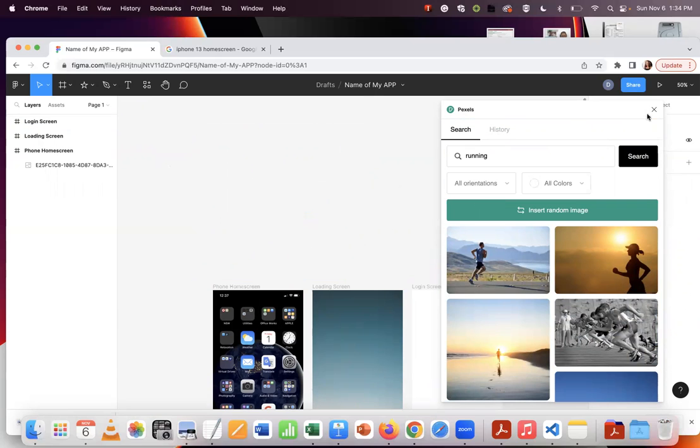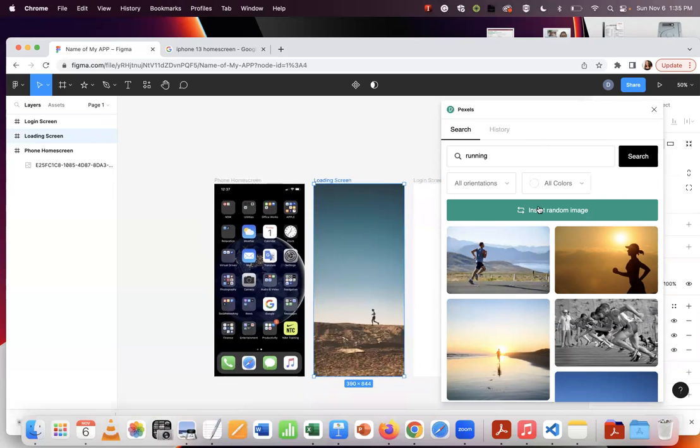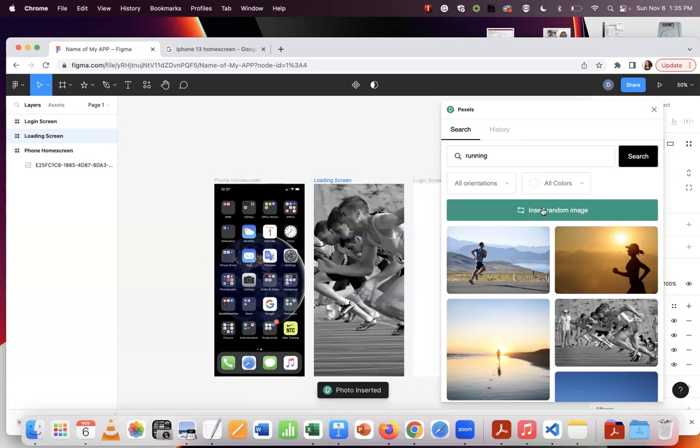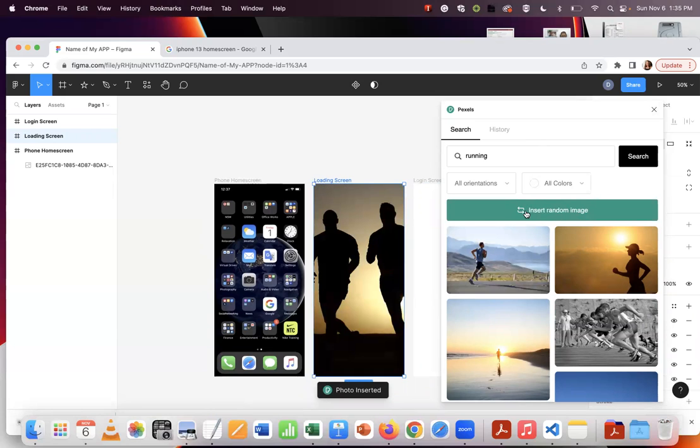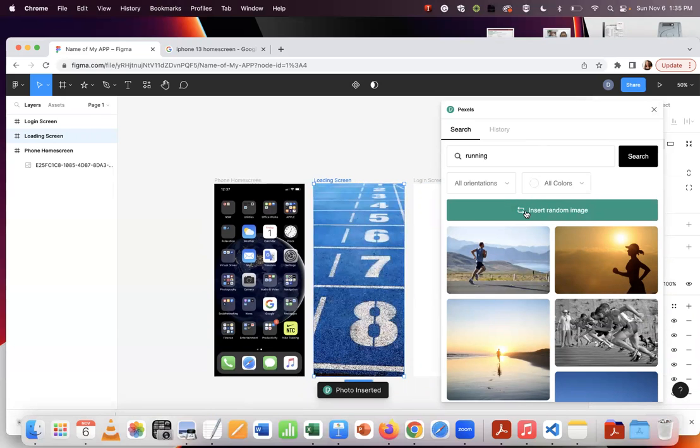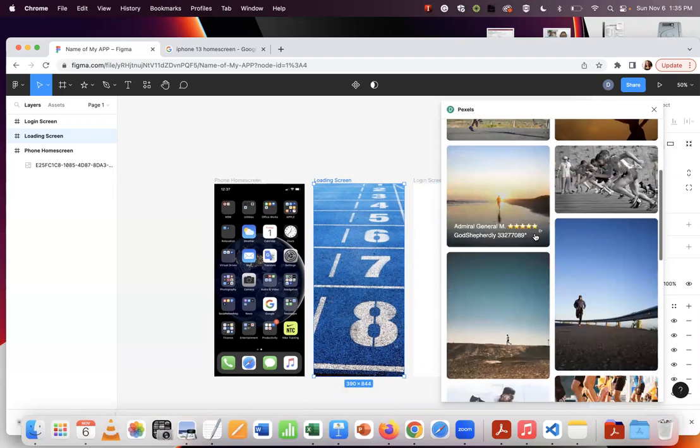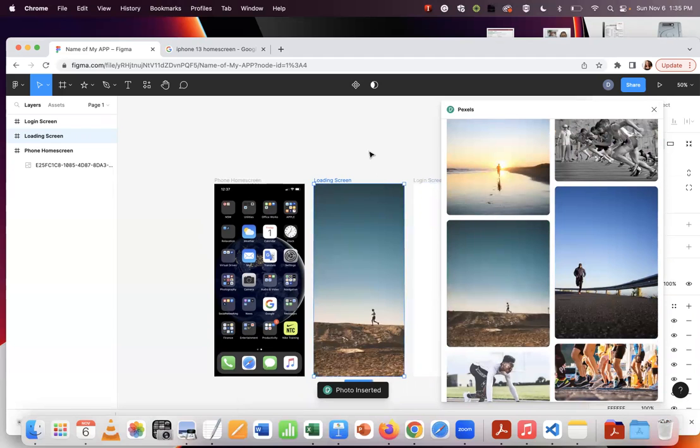And when I'm done, I'm just going to X out of this. You can see there's some, and we can also insert a random image. So if you're really in a pinch and you want something quick, you click that, it'll just pick one for you from this download, which is pretty cool. All right, I'm going to go back to the one that I wanted because I like the negative space on that.